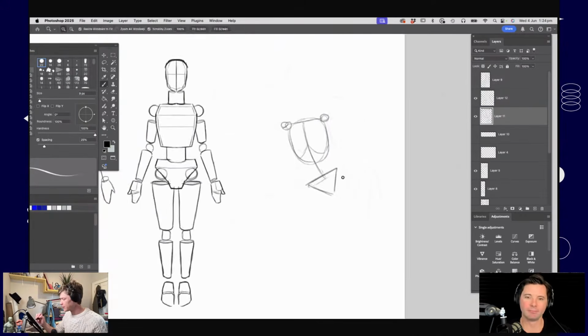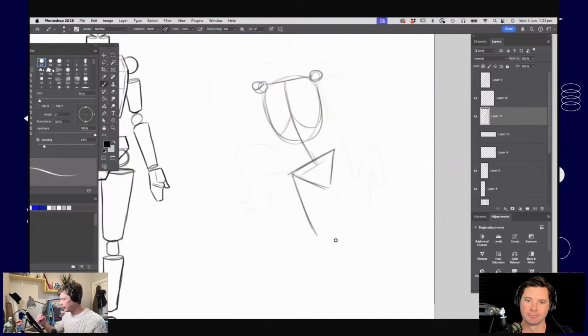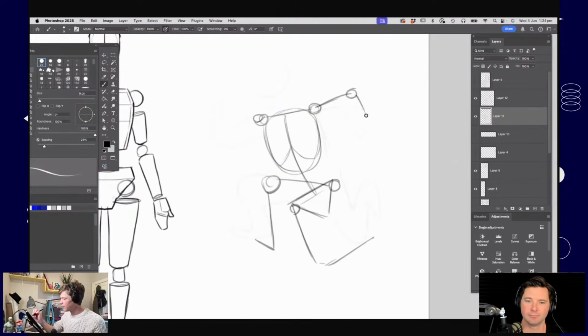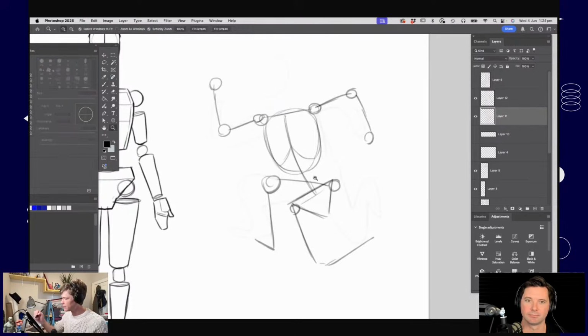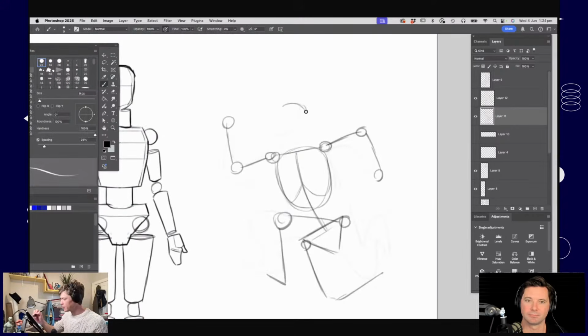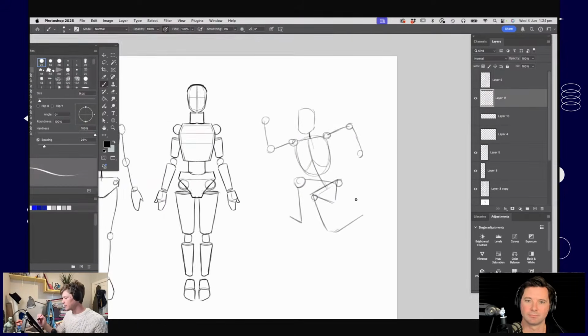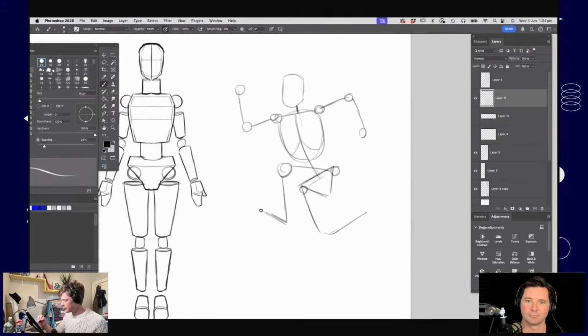So we've got one leg going down behind us, and then we've got one leg going forward. I'll put the knee there. I'm going to have one arm going backwards, one arm going forwards. And again, I'm just doing the head last and sticking it on top of the spine there. So we've got our really basic stick figure.